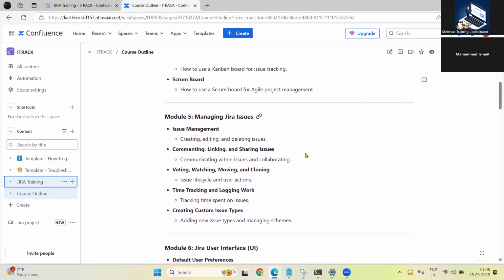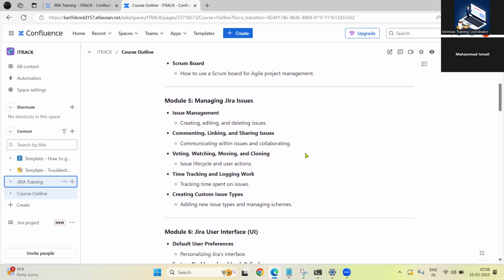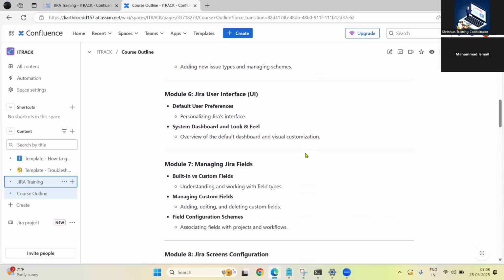Yeah. Moving on to Jira issues, like once the issue is created, how the issue is managed. So how we create, link, move, delete, clone. So all different types of features we have in the Jira UI will be discussed in the managing Jira issues module. Yeah. Moving on to Jira user interface.